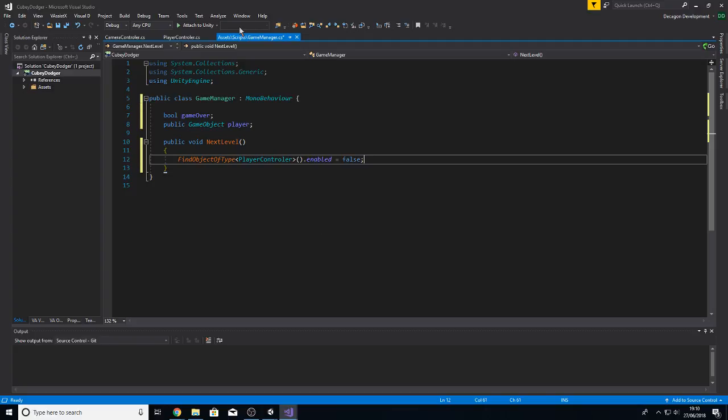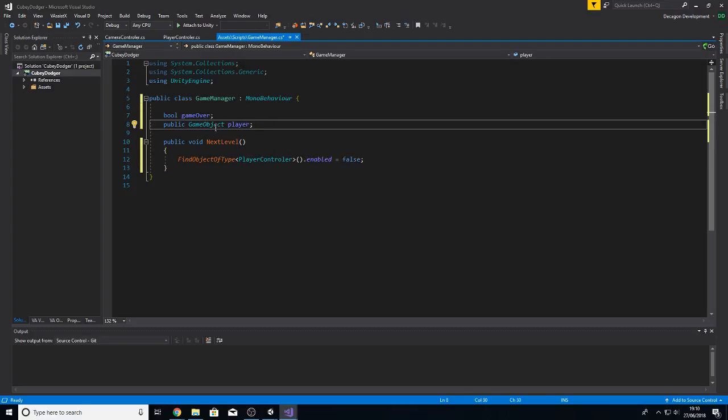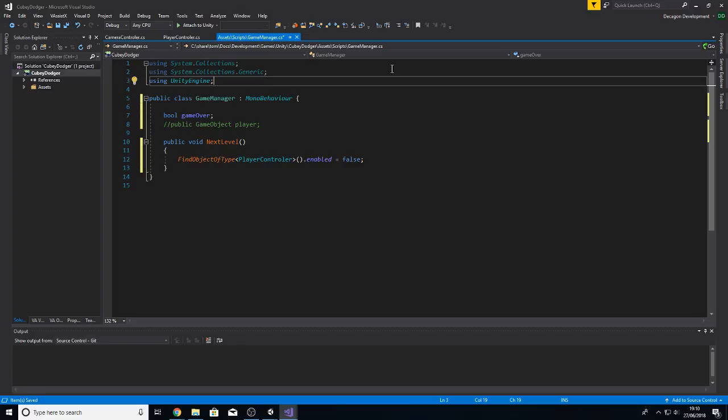It's basically refactoring the code, so I might not need to do the whole player. I'll leave that in comments in case I need that for something later. I'll probably figure something out as I go. I'm going to save that.